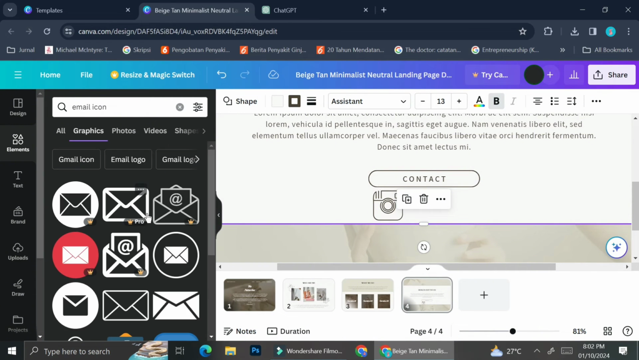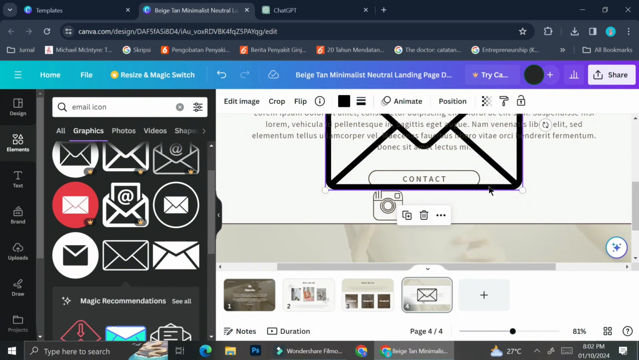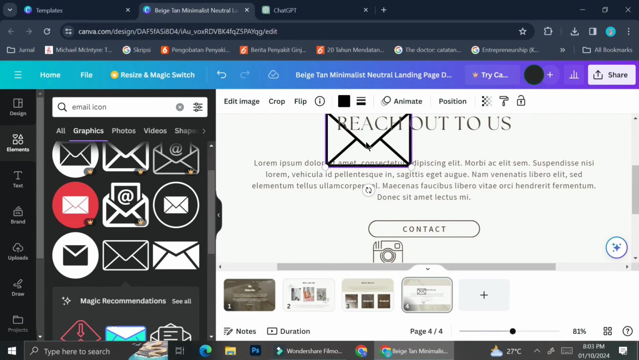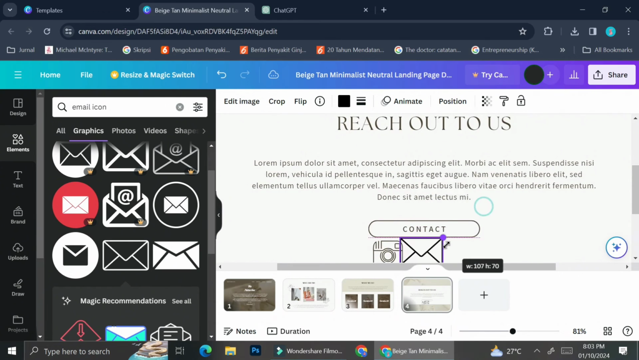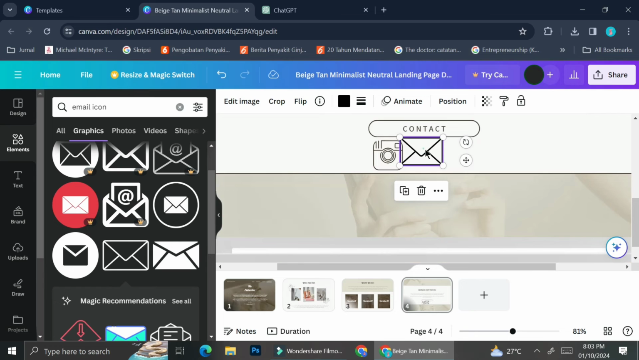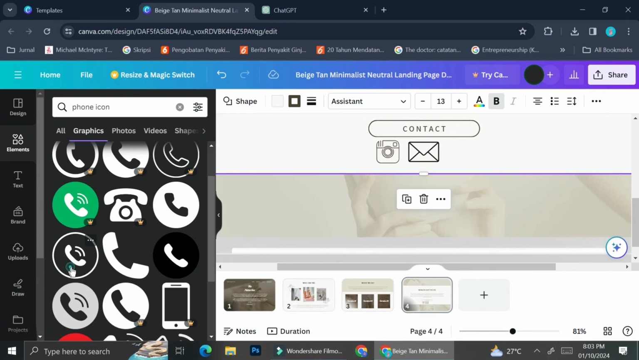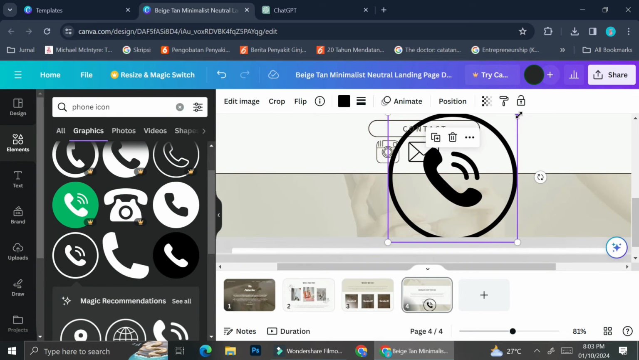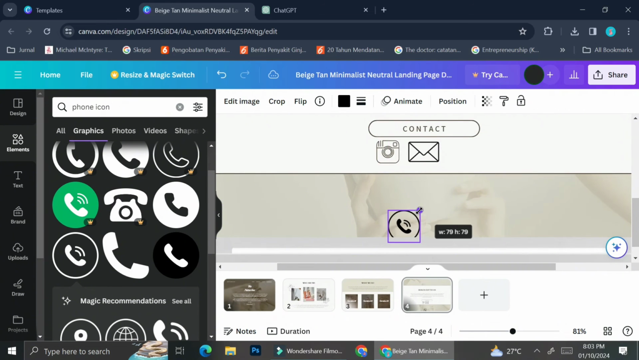The next contact that I would like to insert is an email. So I'm going to go ahead and search for the email icon, and I'm going to customize it just like how I customized the Instagram logo. And the last icon that I'm going to insert into my contact page is a phone icon. And like I told you earlier, most elements are totally customizable and you can also link them to different websites.